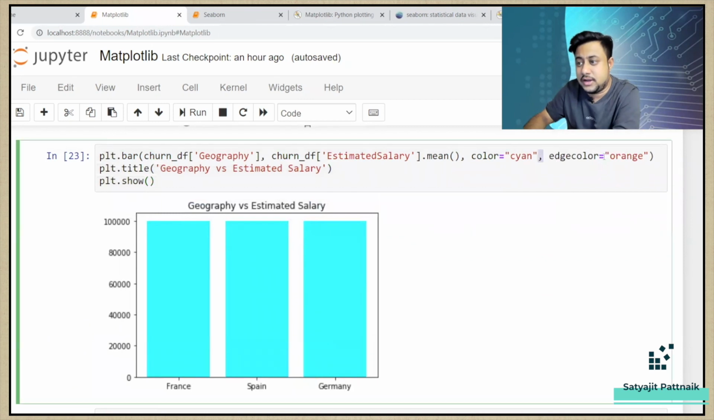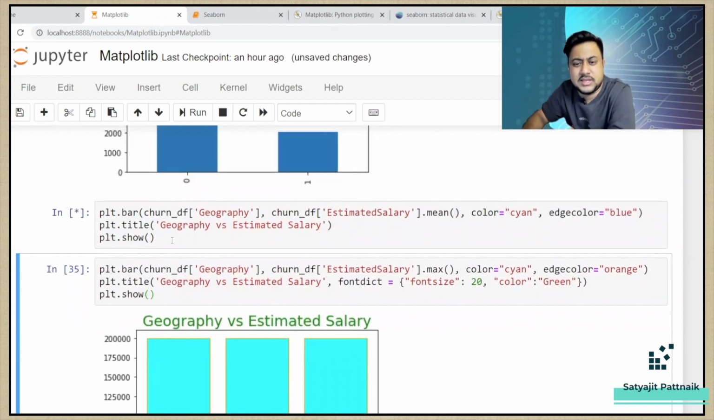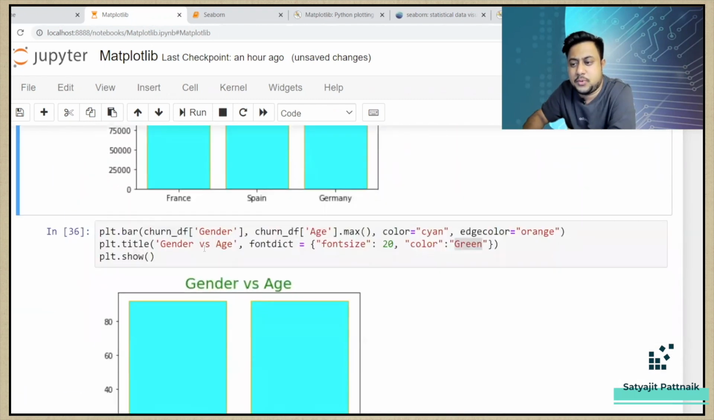And here I have just ignored it. While I ran this, I had ignored it, so there is no edge color. If you provide edge color as blue, orange, all these things, that's how it will work. It is taking a little bit of time. Let's jump on to the next ones.